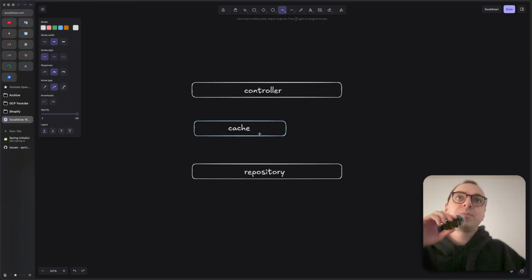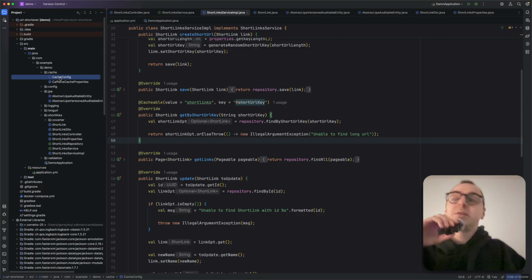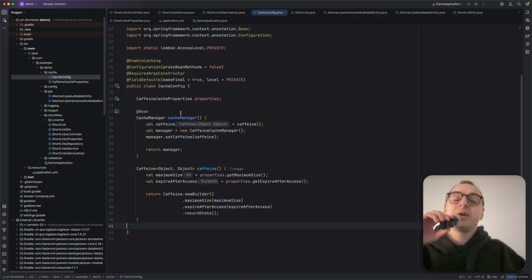Imagine the cache is empty. The first request goes to the database, the entity is saved here, then it's returned to the controller. The next time I receive a request, the controller goes straight to the cache and fetches the data from there. The cache type I use here is Caffeine cache, which is the most popular in-memory cache library for Java.